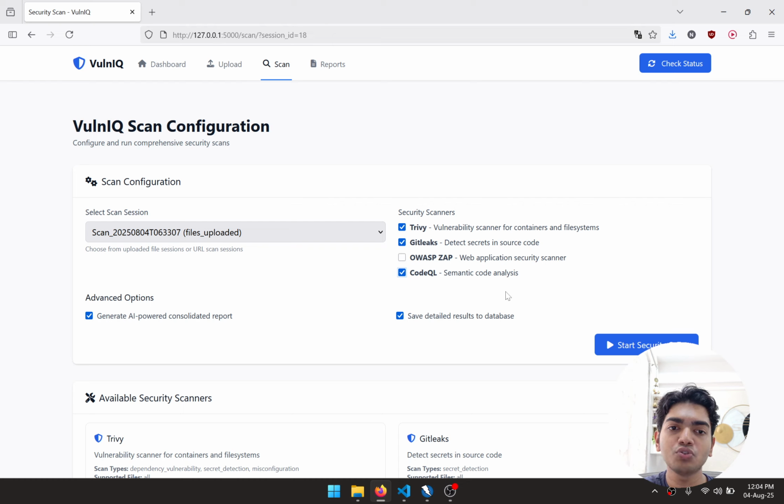And Trivy is used for configuration management, configuration security testing, and scanning containers itself. So CodeQL and GitLeaks are developed by GitHub itself, and we are also going to enable the two options. One is save detailed results to database and generate AI-powered consolidated report.